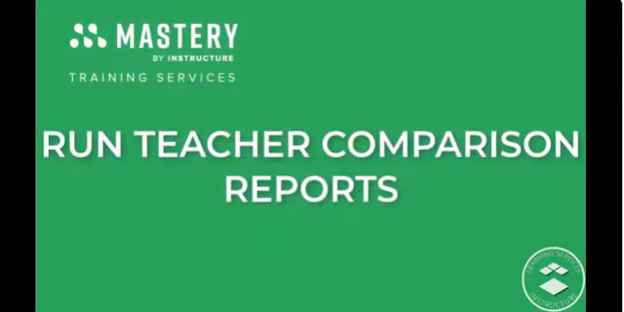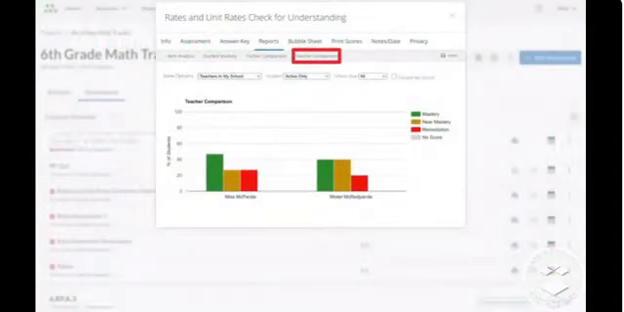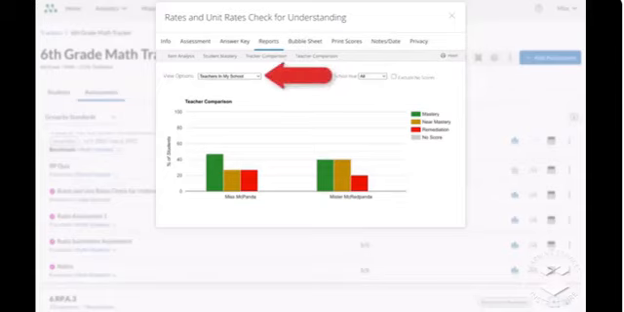Run teacher comparison reports. The teacher comparison report allows you to view the mastery levels of another teacher in your school who gave the same common assessment. This report allows teaching teams to collaborate in order to support each other when looking for opportunities to grow within professional communities. The view option is defaulted to Teachers in My School. If you are part of a team, then the option to view results for your team will be available in the drop-down menu. This report can also be filtered by tracker status and school year.